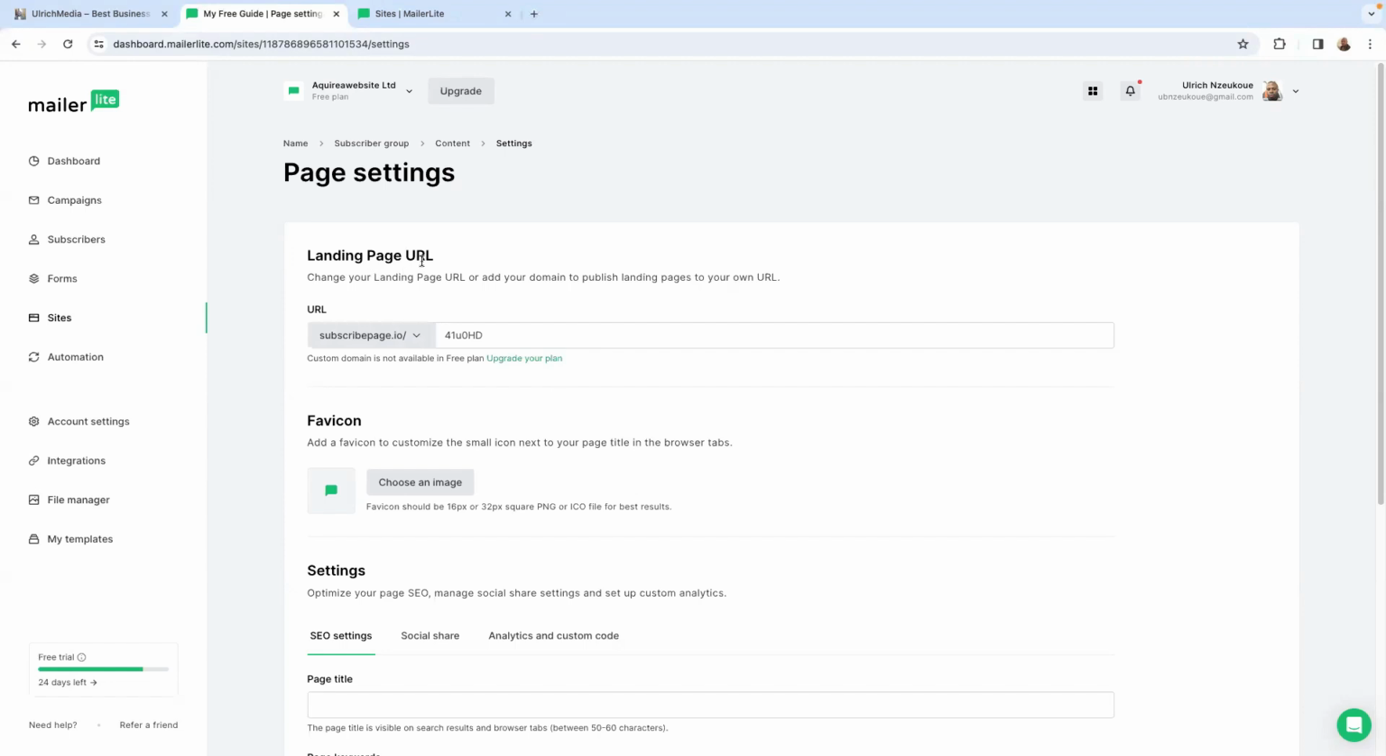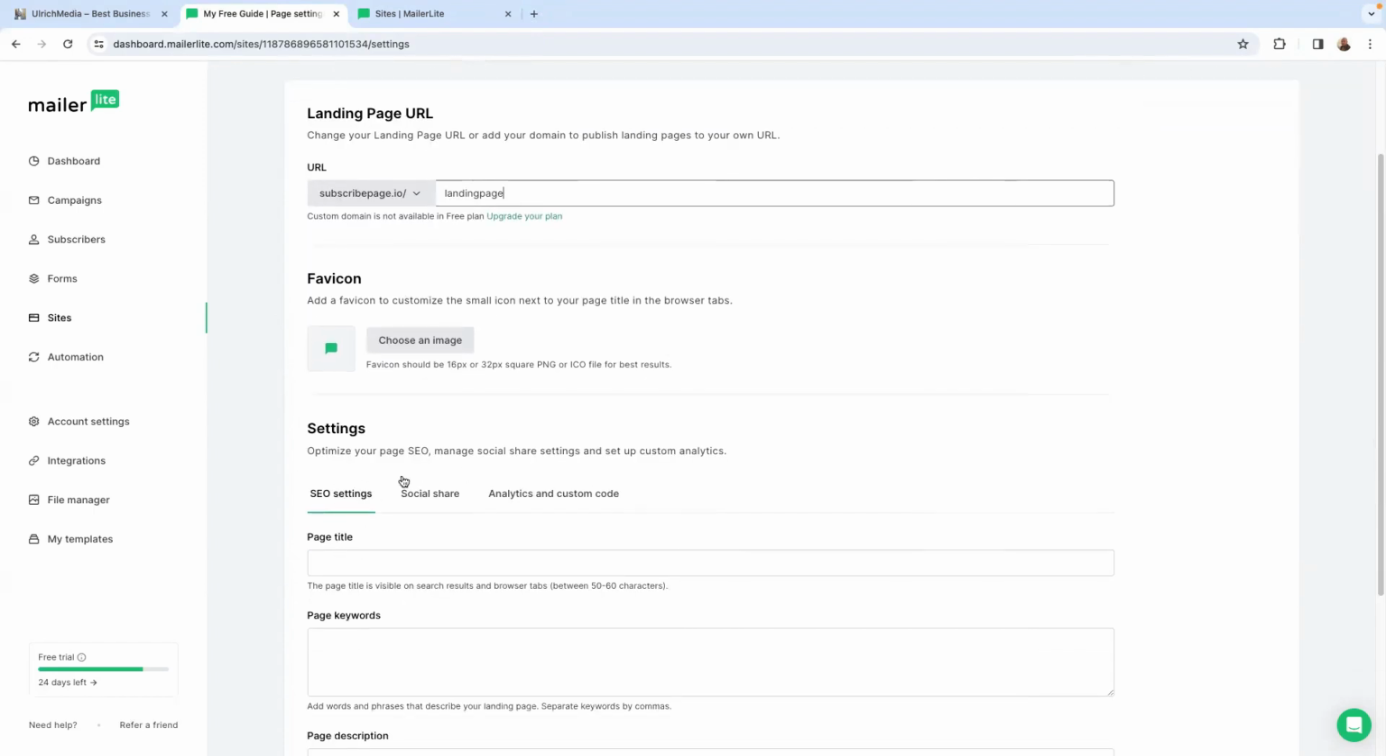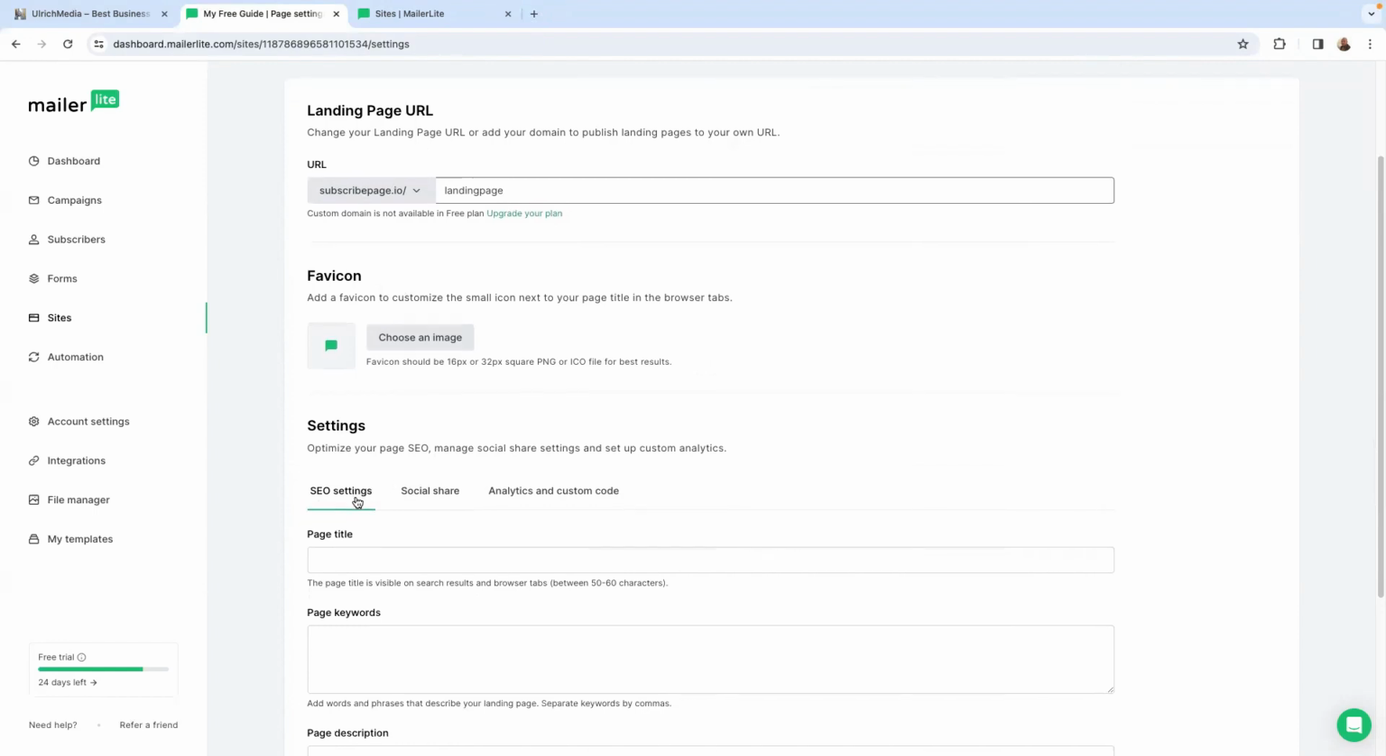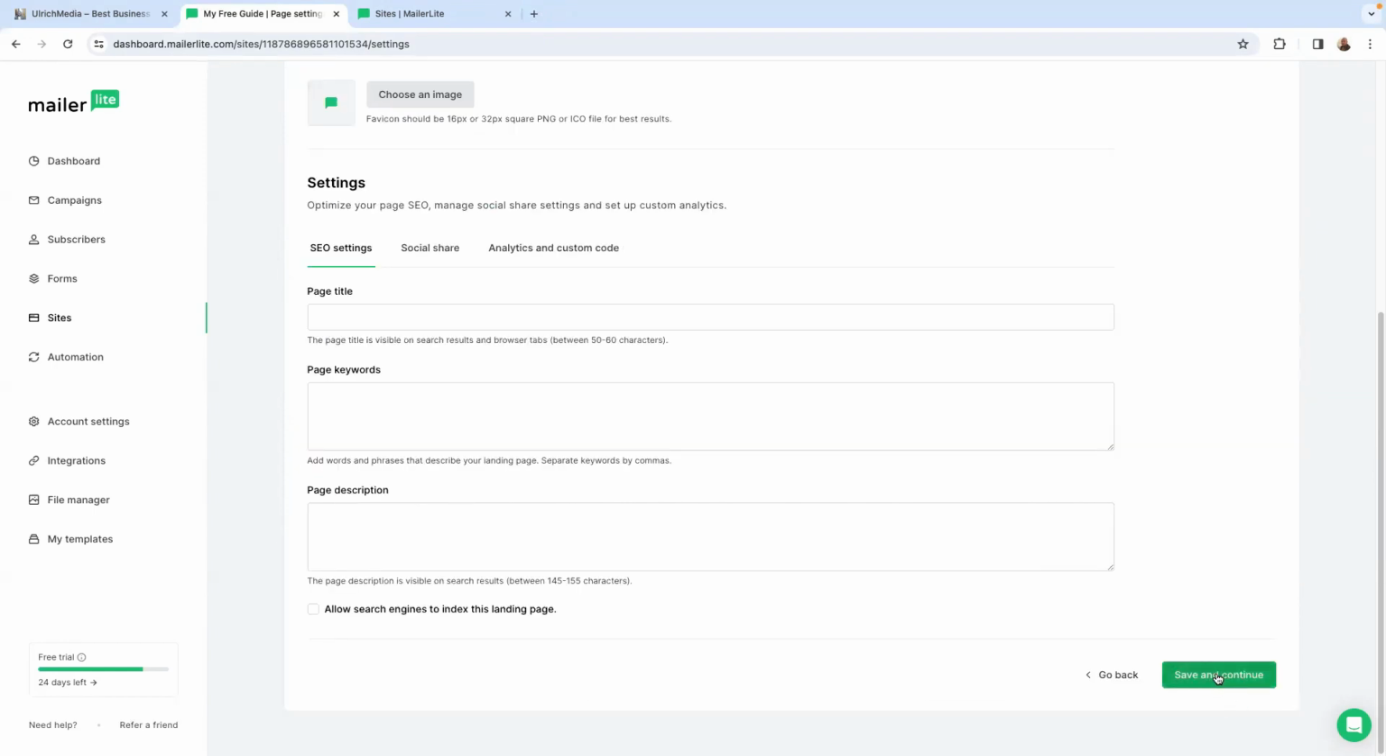So on the landing page URL, it says change URL or add your domain to publish landing page to your own URL. So ideally, what you must do is to have your own domain. To add your custom domain is not available on the free plan. You must subscribe to the pay plan. So I'm just going to make this URL look a little bit clean, right? The favicon, I don't need to worry about that. You can put your own favicon if you do have one. Settings, I will not really worry about this area. I'll just leave it the way it is. And then click here on save and continue.